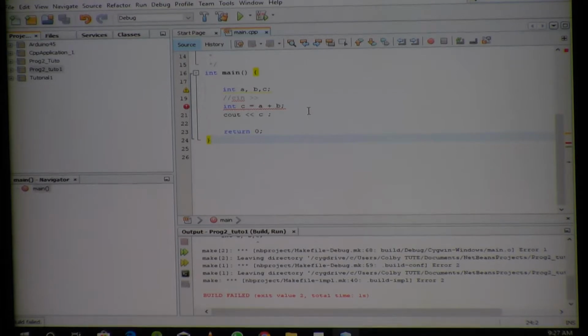Yes, because we want to do some arithmetic calculation, but we didn't initialize the value. There is no value for it to use. So what should we do? We should initialize the value for A and B. Yes. How should we do that?